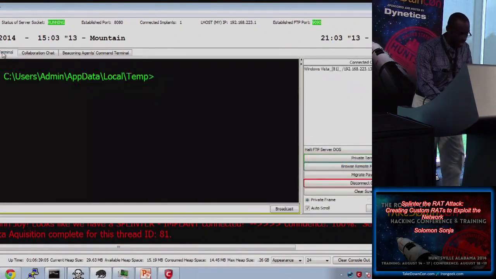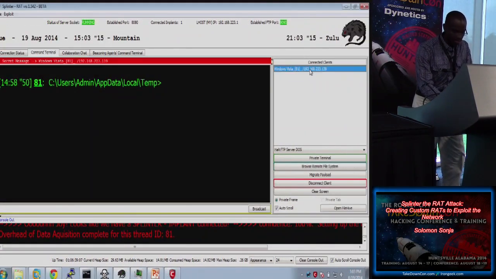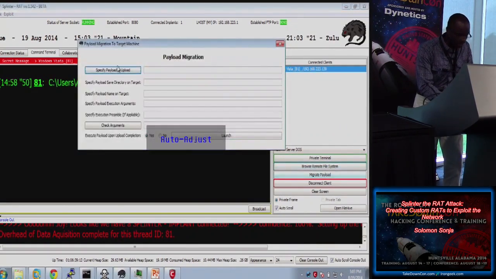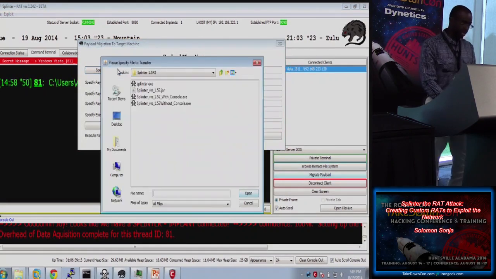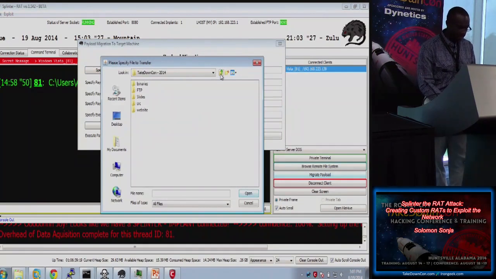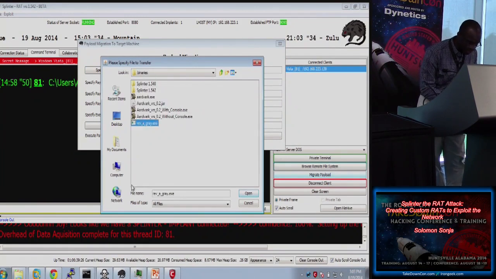If you click on Command Terminal, this is the one system that we have that connected back to us from the infected machine. Then you click on Migrate Payload. This can be any executable that you want to send over to that machine. It can even be Mimikatz or PWDump, whatever it is, you can send it from Splinter. So if I go to binary, okay, that should work.